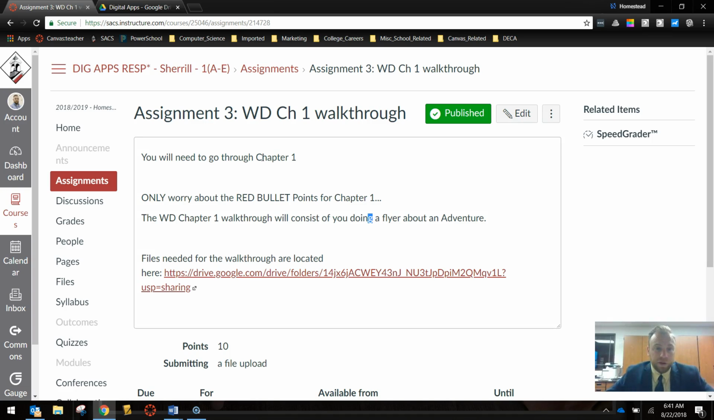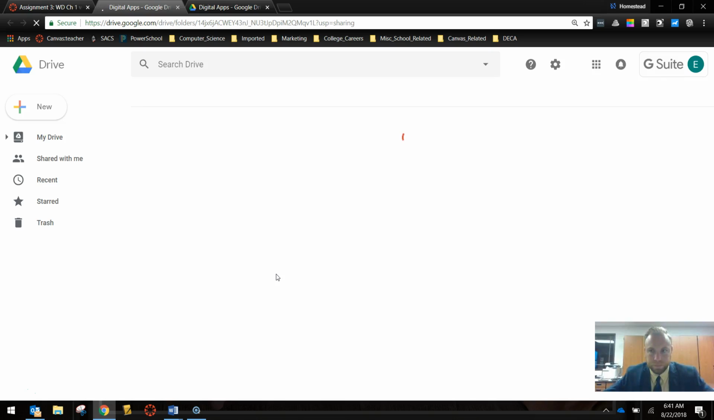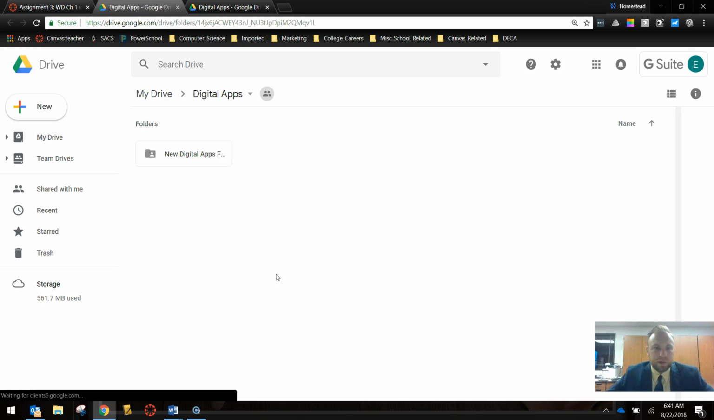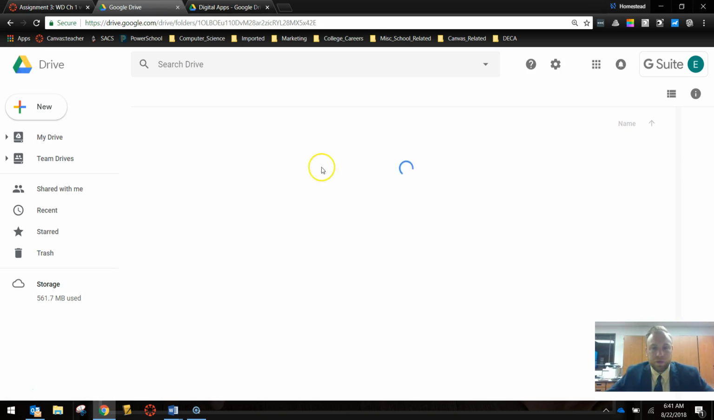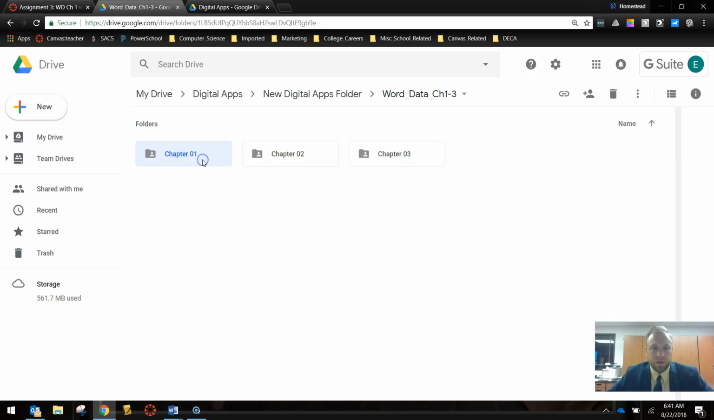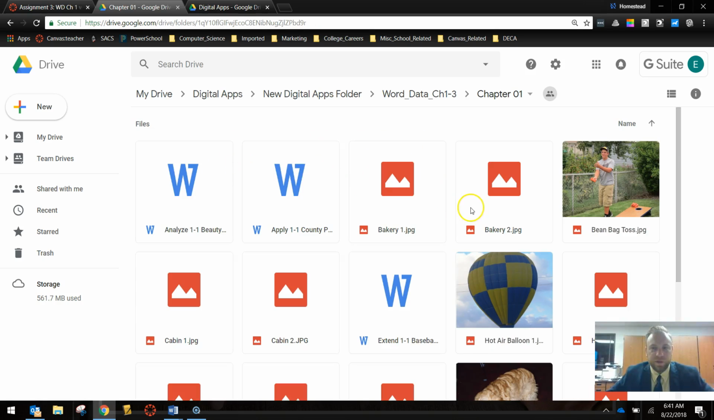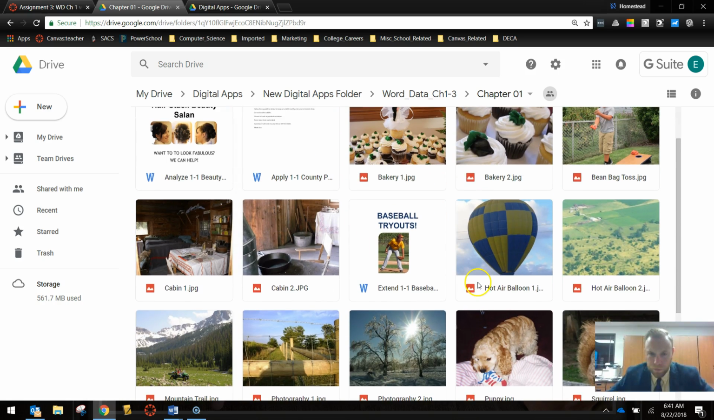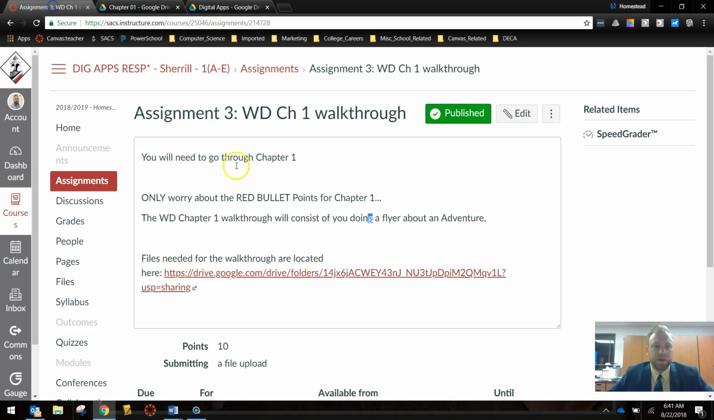The files that you'll need for this are going to be located in the Google Drive here that I have. So when you click on it, it should take you right to a folder called New Digital Apps. And then you're going to see all this. You need Word chapter 1. And then you're going to see all these pictures and all that good stuff. And that is going to help you when you get to doing the actual PDF.